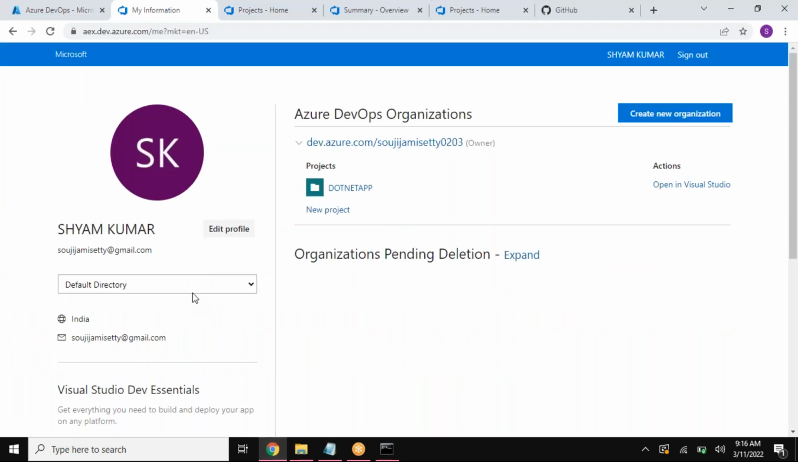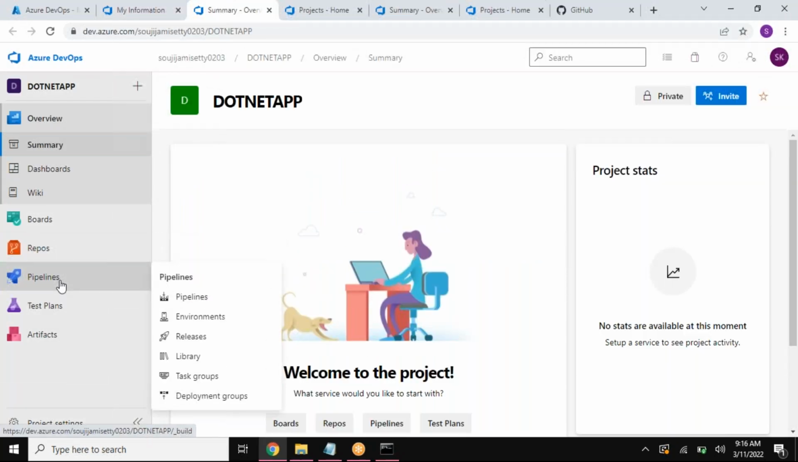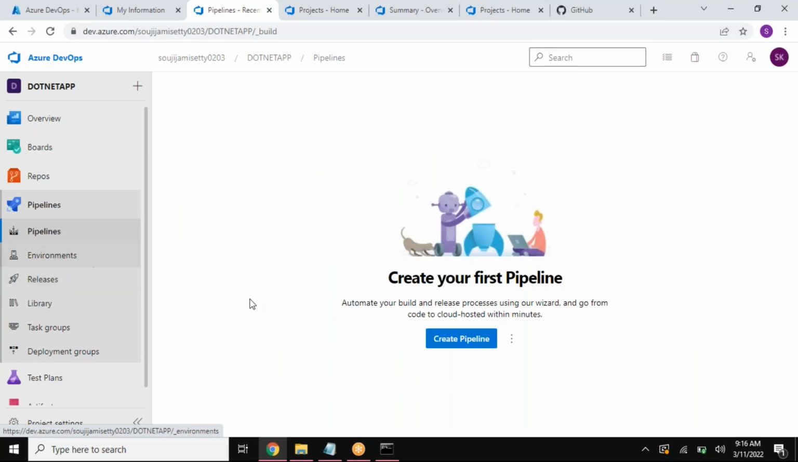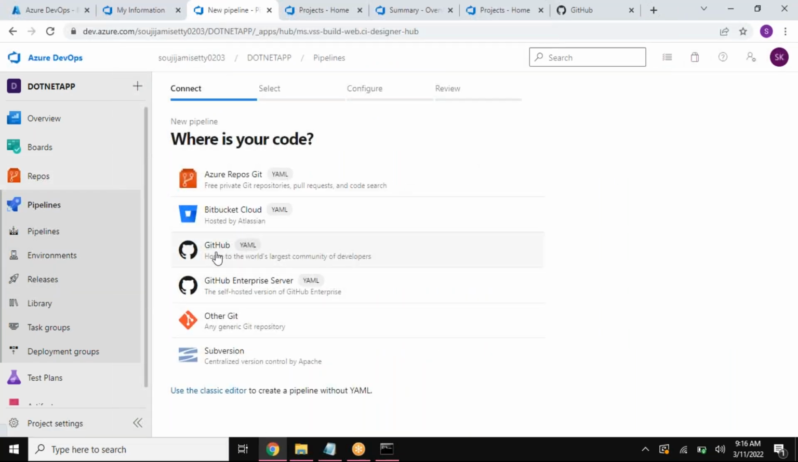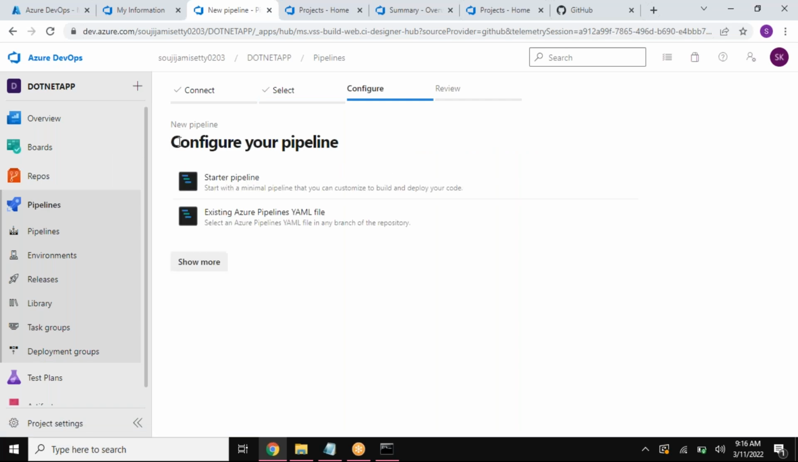So now what happened? Go back to my default directory. I'm accessing the project where I started. So again, I directly go to my pipelines in here. Go to the pipelines, create a pipeline in here, and choose GitHub. And automatically, it will show you the repositories. Choose a repository, and automatically my pipeline will be configured in here.